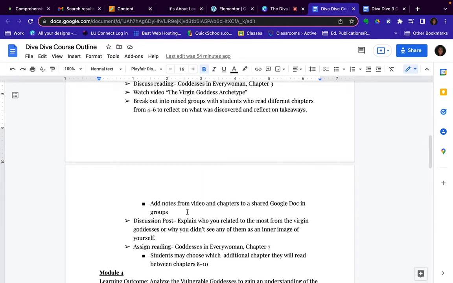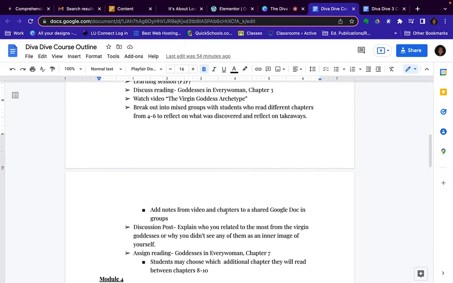In addition to that, they will be adding notes from the video and the chapters that they've read to a shared Google Doc in their groups, so they have somewhere to host all of this information. It definitely relieves a lot of the pressure, because they're not taking notes over all 5 chapters. They're adding the notes over the chapters that they read, and then they'll also be able to obtain the notes for the chapters they didn't read.